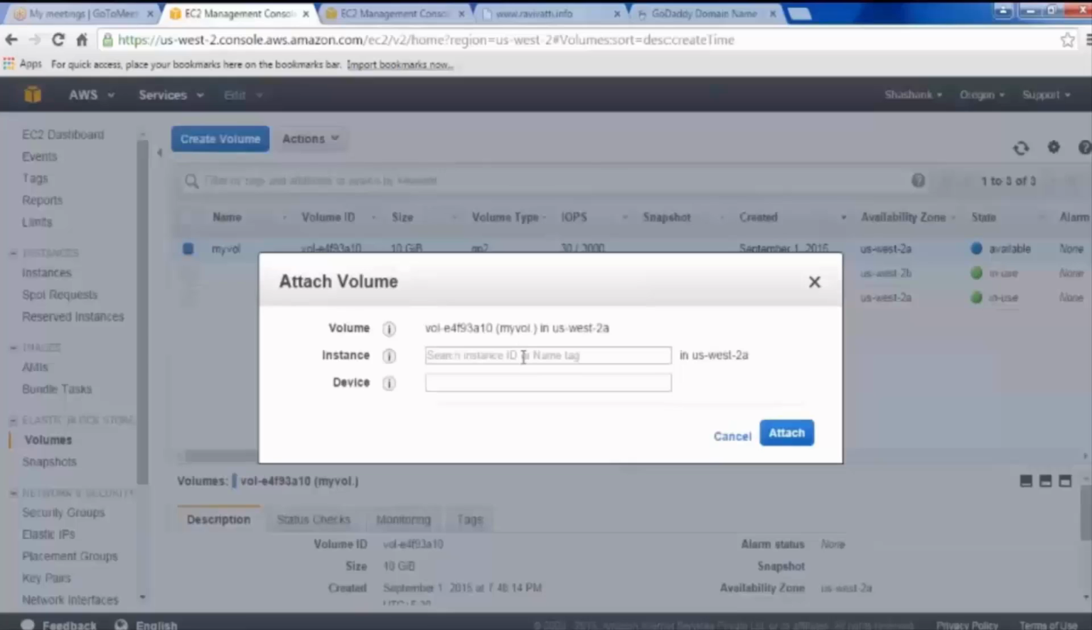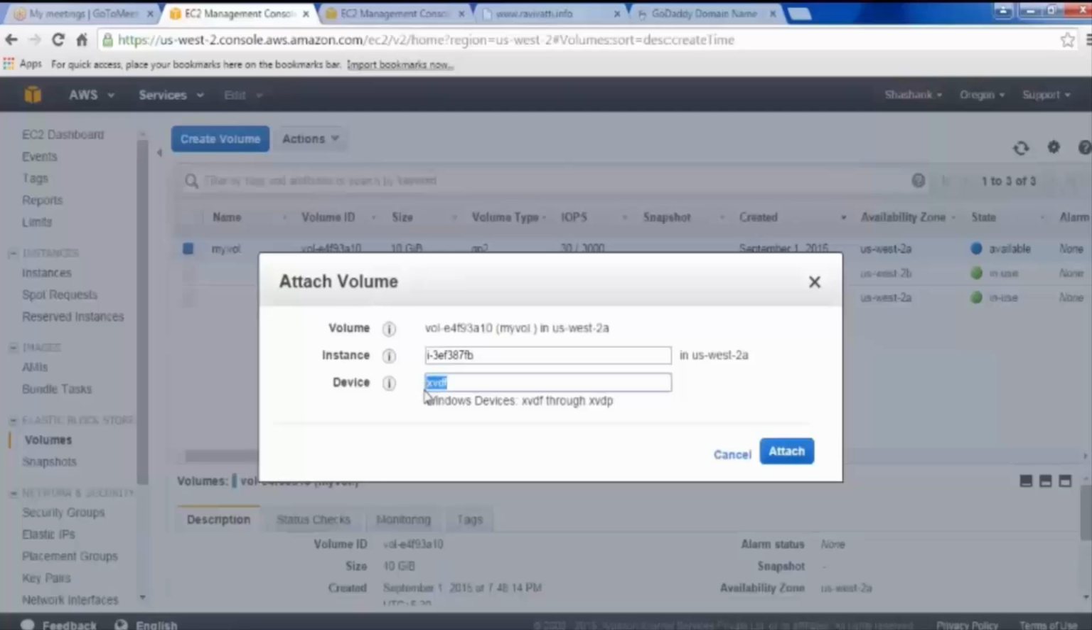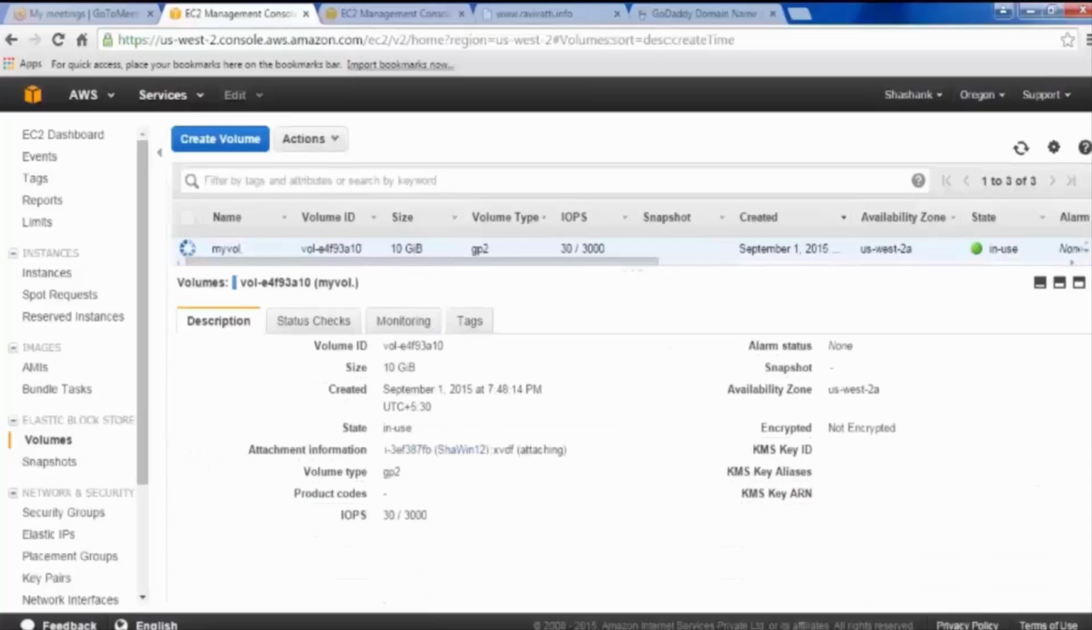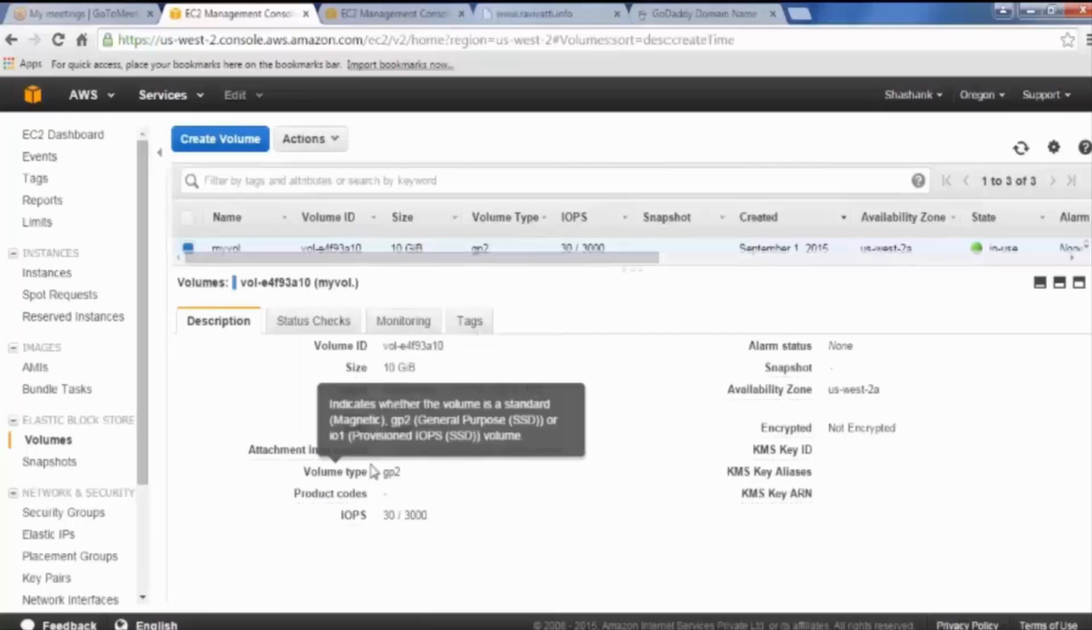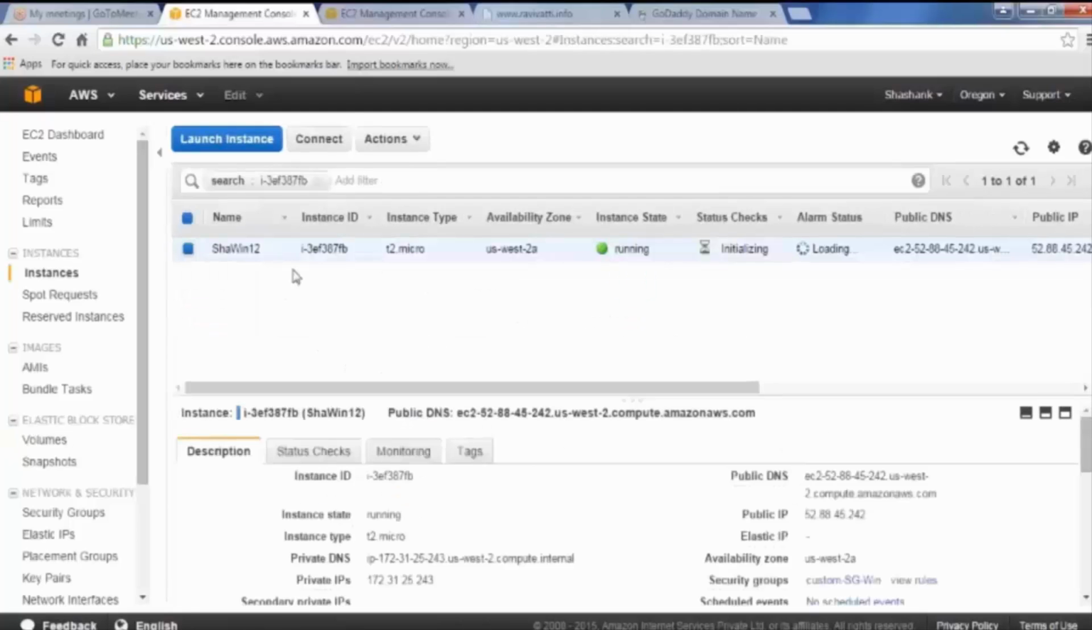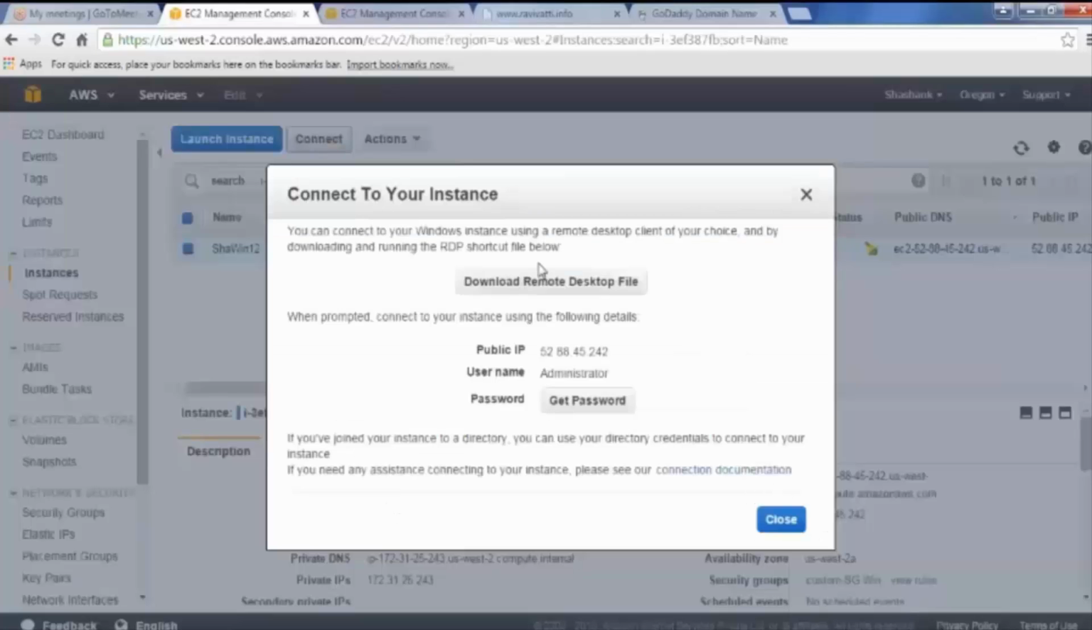So I'm attaching this volume to my instance, which is Shaw Win 12, and this is the device name. It's attached, and the property is a little bit changed. Volume ID, that's 10 GB, and attached information, it is attached to this particular instance ID. If I click on that, it will redirect to that particular instance.